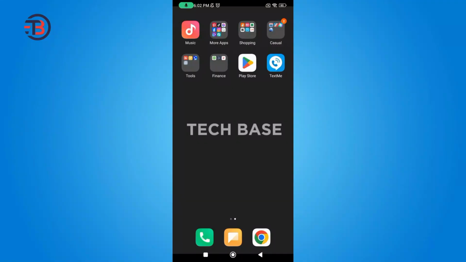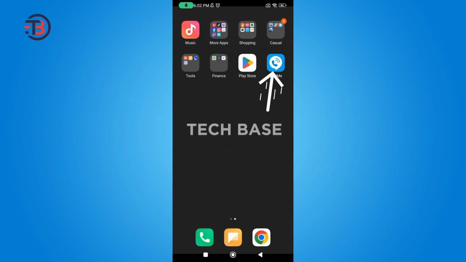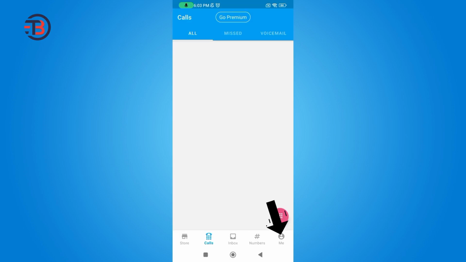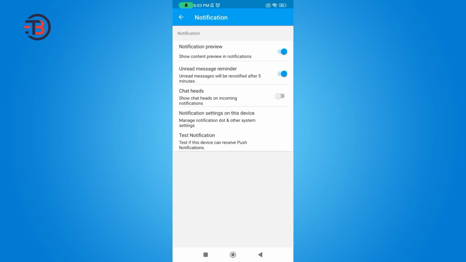In today's video, I'm going to show you how to disable notifications on Textme. So let's get started. First, open your Textme application. Tap on the Me option. Now tap on Notification option. To disable notifications on Textme, disable all the options which are under Notification. And this is how you can turn off notification on Textme.